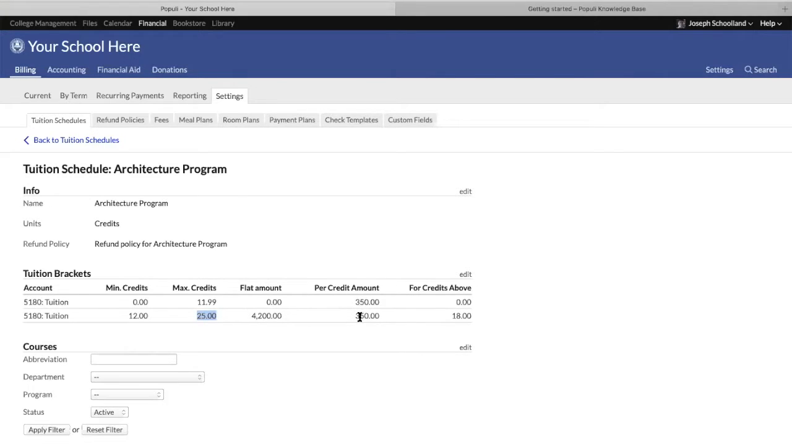And now I also have this little extra feature here. So let's say they take 15 credits. Well, it's going to cost them $4,200 flat amount. But I have a little extra feature here, and it's 4 credits above. So I've got a per credit amount that will kick in 4 credits above 18. So if this student took 19 credits in this example, it would be the flat rate of $4,200 plus a per credit for everything above 18. So that would be 1 times 350 for a total of $4,550. So that's the most complex.